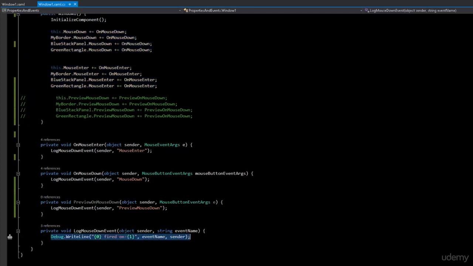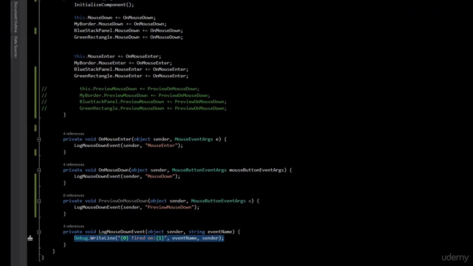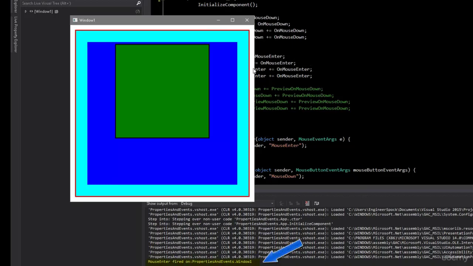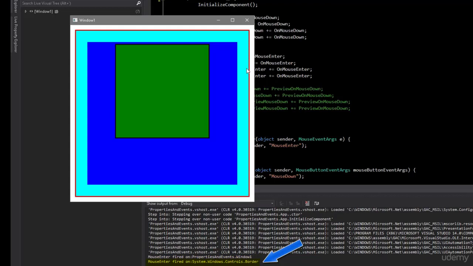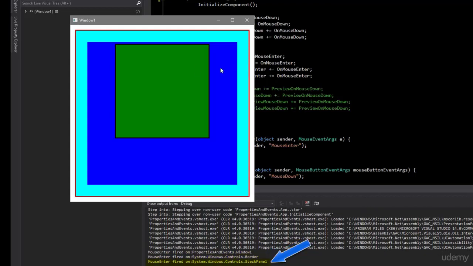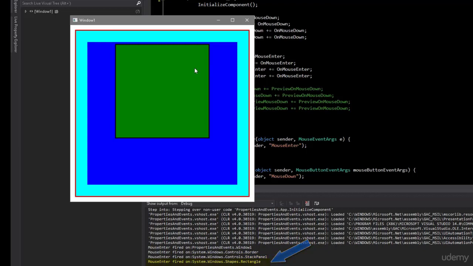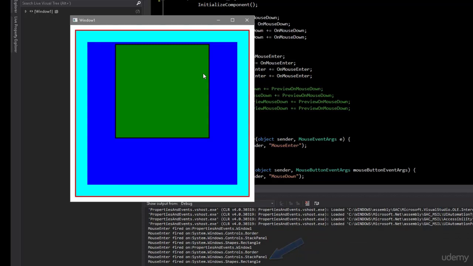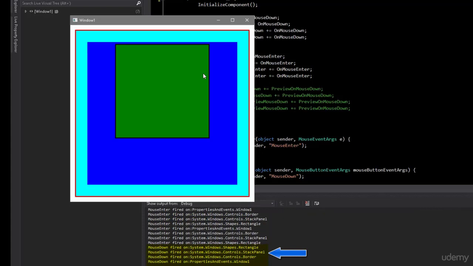Let's look at how events work in the runtime. When I move the mouse pointer, you can see that firstly MouseEnter fires on the window, then on the border, then on the stack panel, and finally on the rectangle. If I move my mouse back, they won't fire until I leave the window. Then I can move my mouse inside again, and you can see in the output window that events are getting fired. Let's click on the rectangle. As you can see, the MouseDown event is bubbled. It starts from the rectangle and bubbles until it reaches the window level.